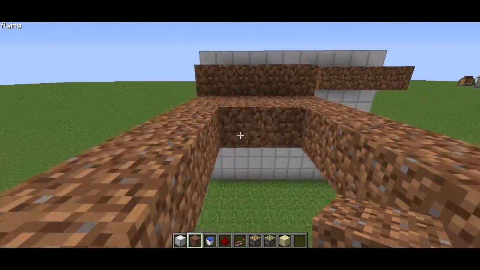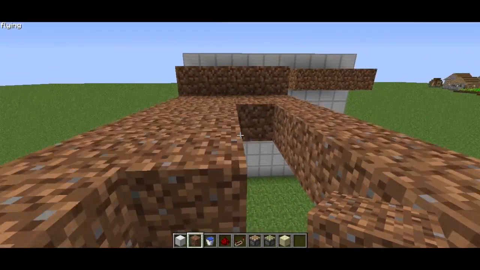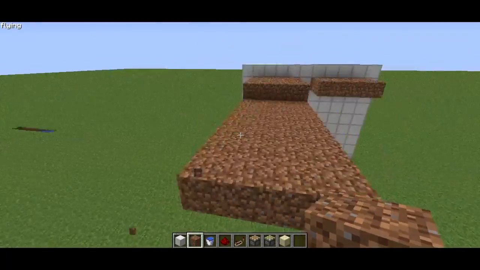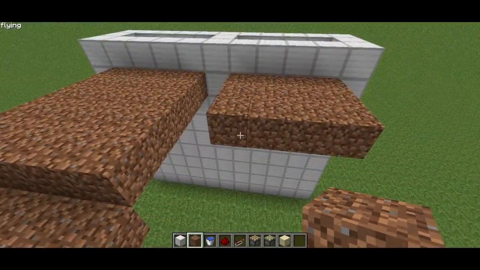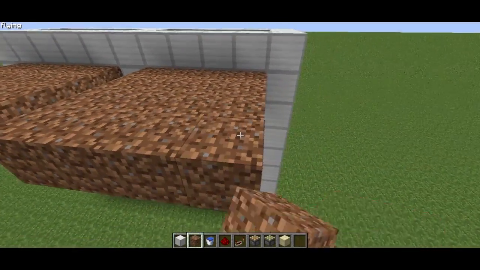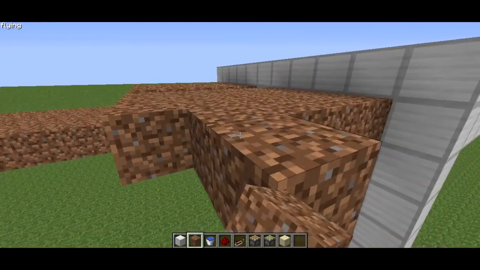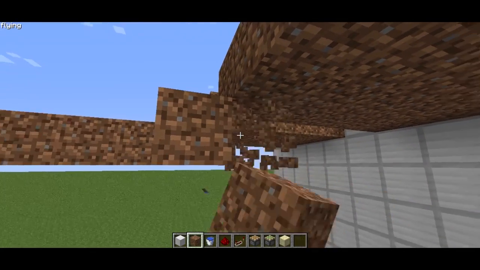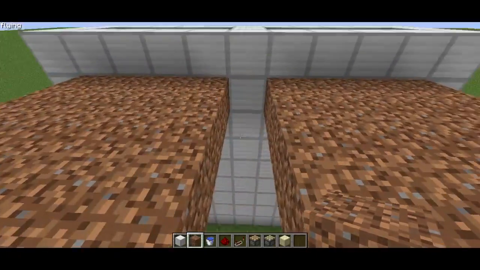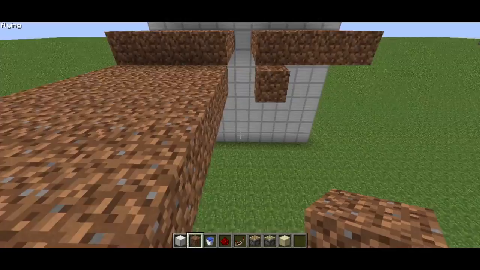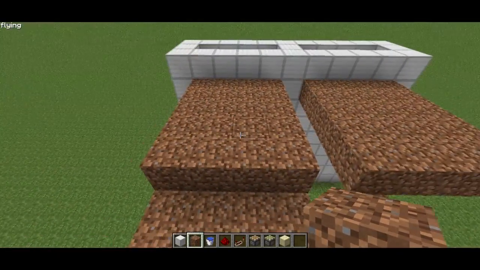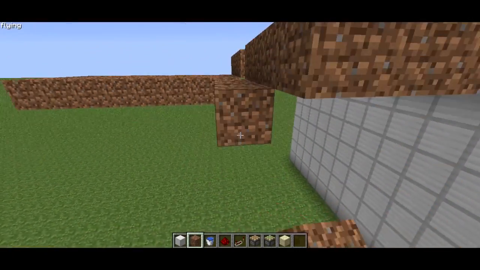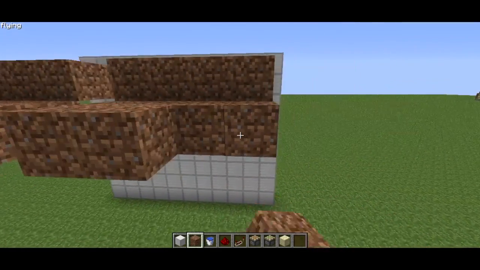And another principle is that water can be fed, well, not really fed, it can be given to the dirt blocks within a 4 block radius. So that's why I'm leaving this middle open, because there's going to be water running through it, so it can feed these 4 blocks and these 4 blocks. So basically just repeat this.